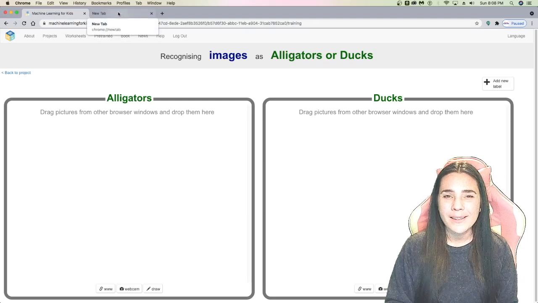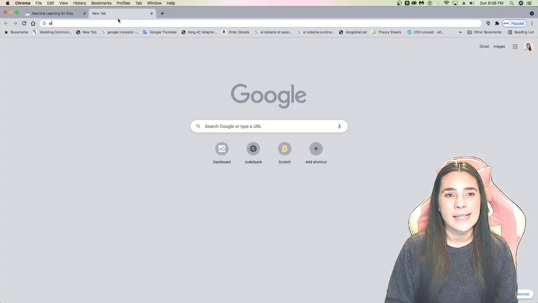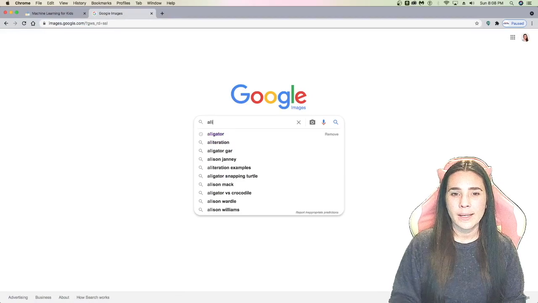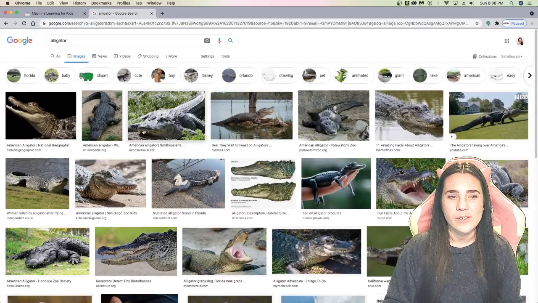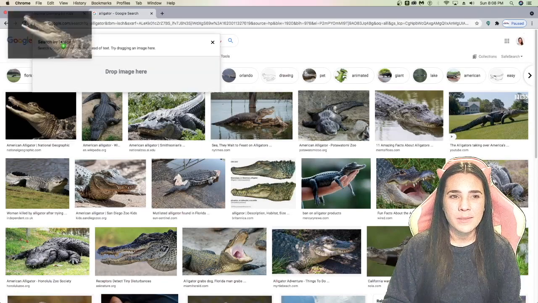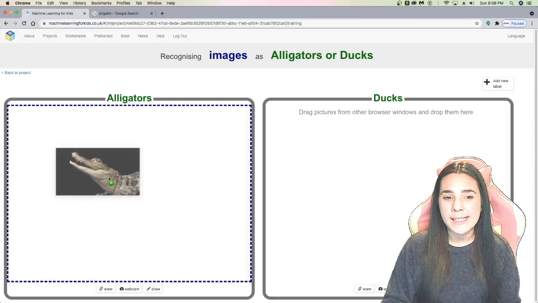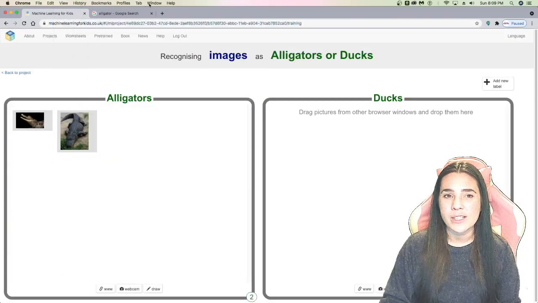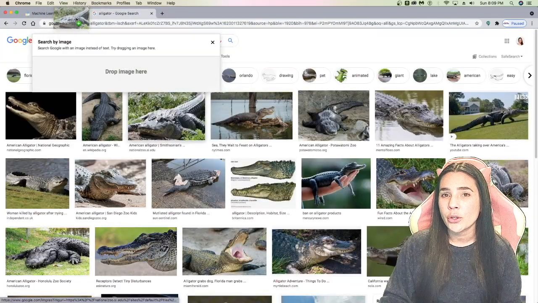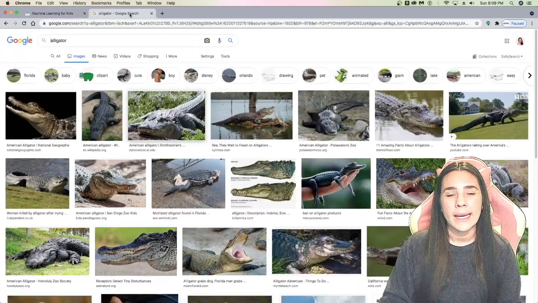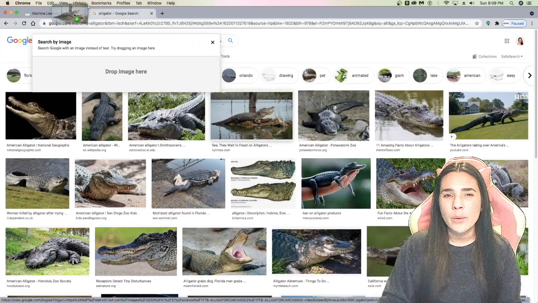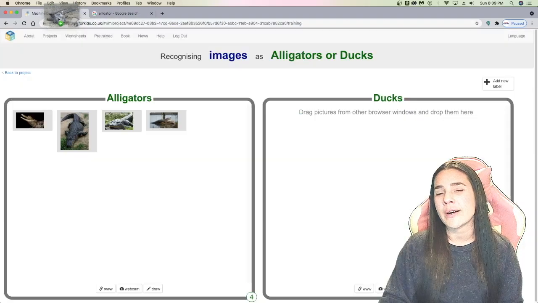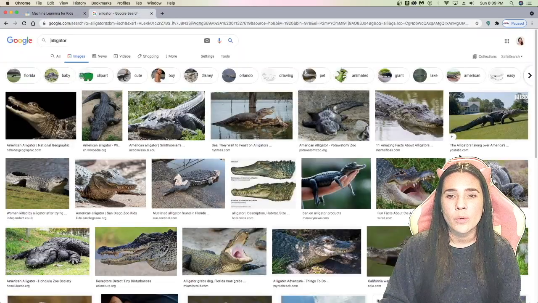All right, now let's go and find some images of these guys. I'm going to open up a new tab and go to images.google.com and see if I can find some pictures of alligators. I'm just going to drag and drop these in, and this website is set up very nicely to be able to receive these images. If you have some pictures saved on your computer, you can also drag and drop and upload these in. If anyone is on a tablet or a mobile phone, you will need to do it using a slightly different method, and I will show that in just a moment.